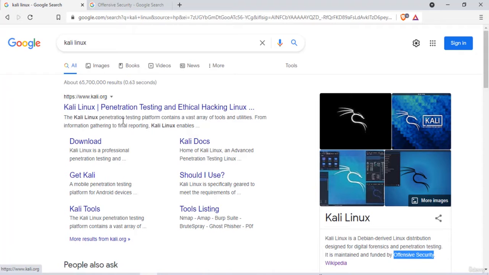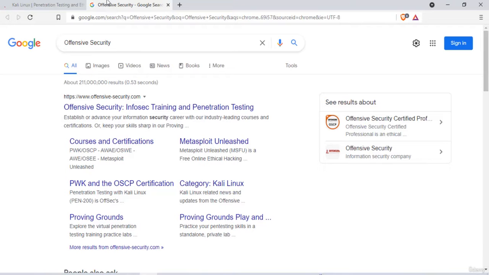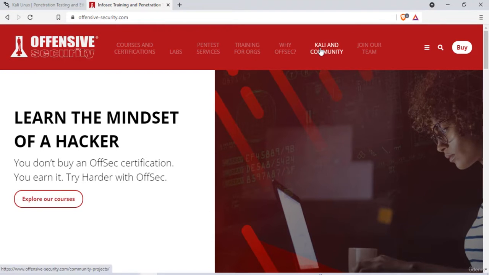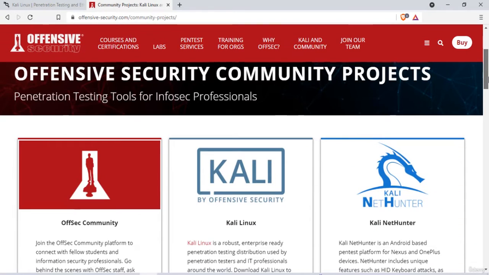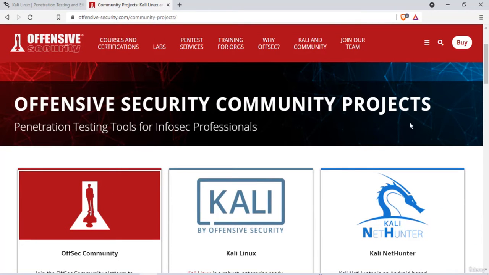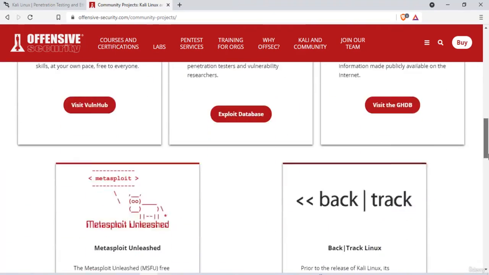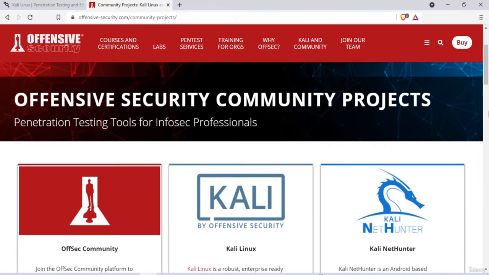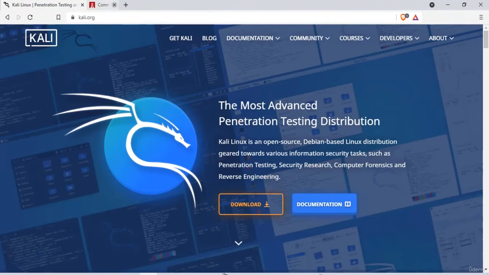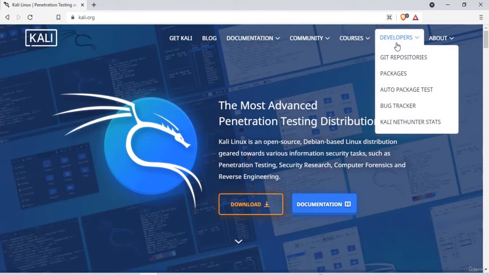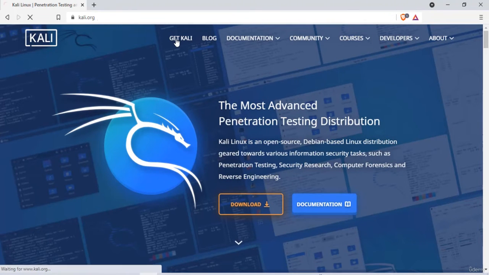It's the Kali Linux official website, the Offensive Security website. Kali and community. See, Offensive Security community projects, penetration testing tools for info security professionals. You can see all the projects there. See kali.org. Get Kali.